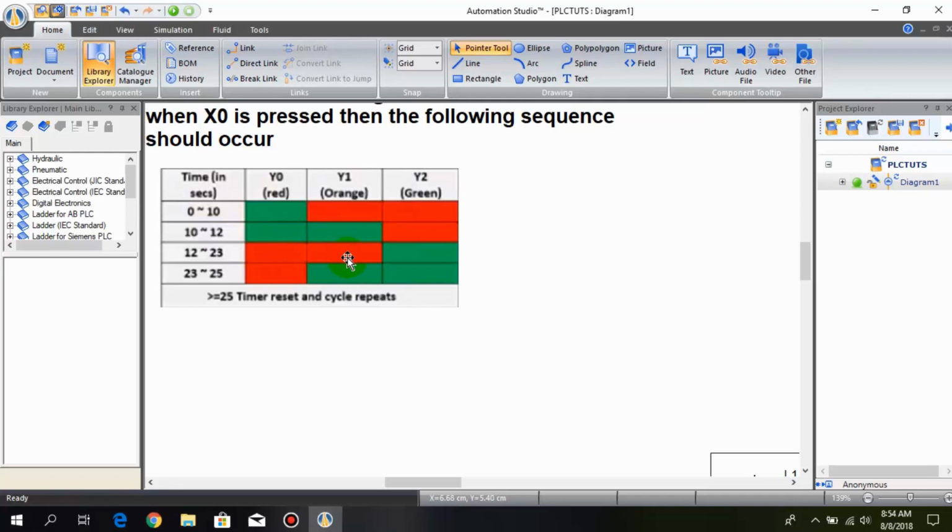Between 12 to 23 seconds we turn off the red light and the orange light and turn on the green light, and finally we turn on the orange light and the green light between 23 to 25 seconds, and the red light is turned off. So the orange light is turned on twice, between 10 to 12 seconds and between 23 to 25 seconds, and after 25 seconds we reset the timer and the whole cycle is repeated.